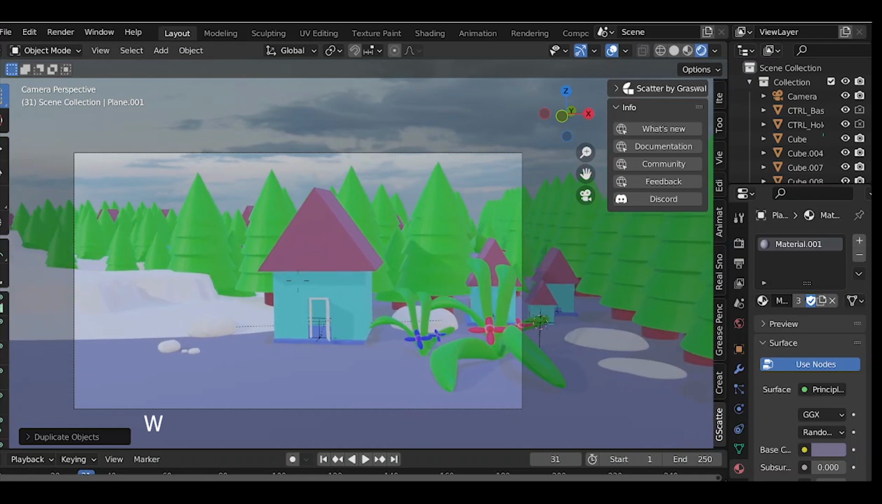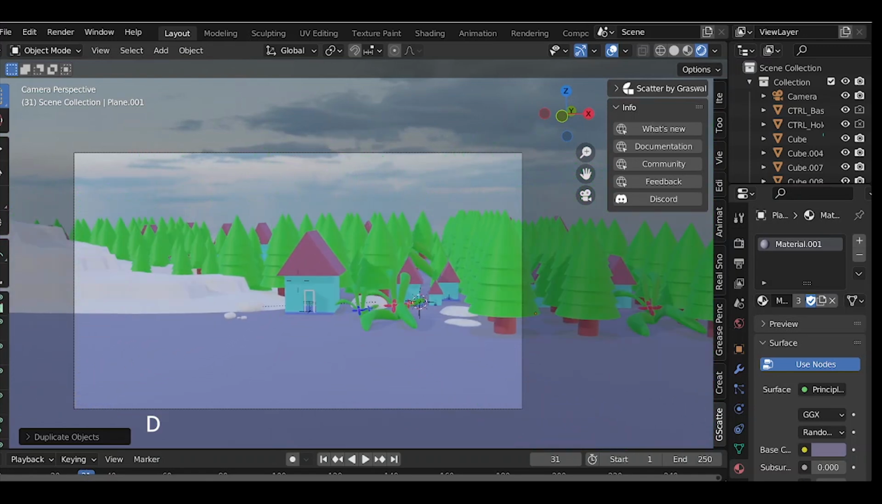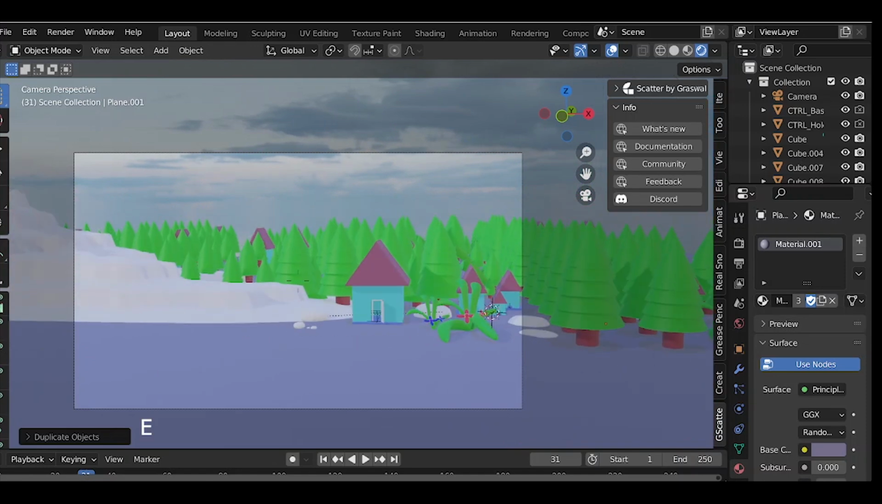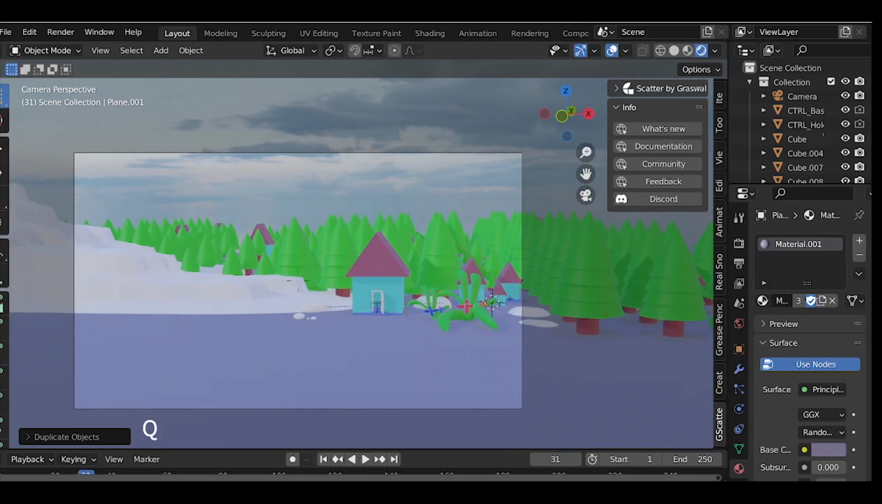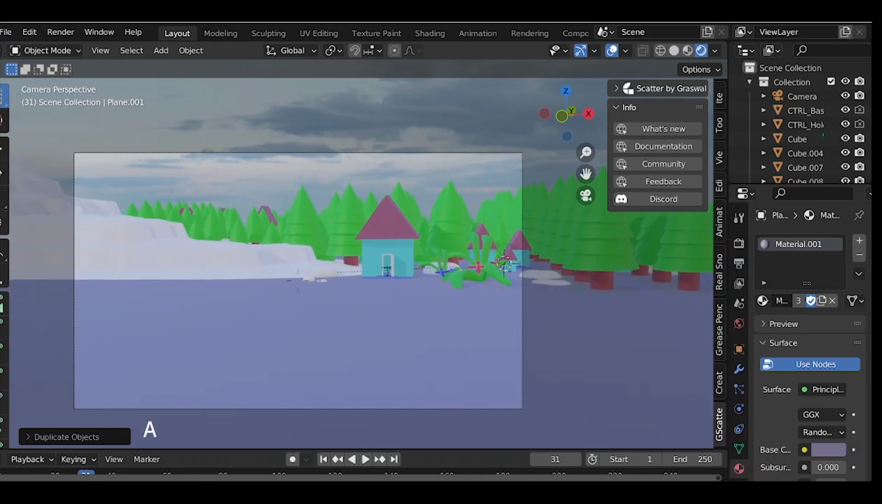Use W to move forward and S to move backward. Press D to move right and A to move left. Press E to move up and Q to move down. Move your mouse to look around and control the camera smoothly. Boom! Now you can navigate your scene like a game.